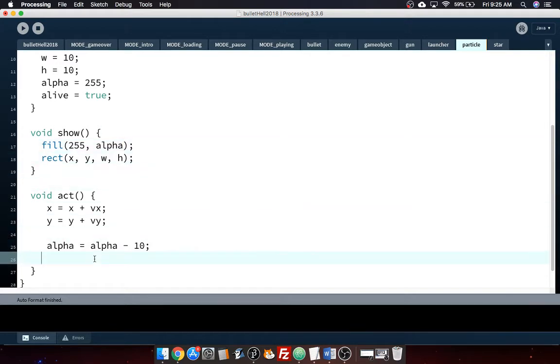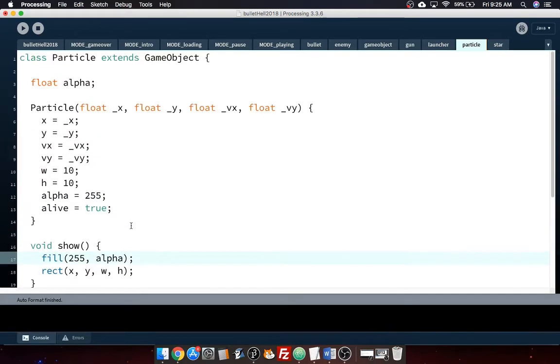So that's good. And now we're going to go on and put in the condition to die. Basically we'll have the particle die when it becomes completely transparent. So if alpha is less than or equal to 0, because if we go down by 10 and it starts at 255, we won't actually get to 0. Then we'll set alive to false. And don't forget to add in the extra alpha parameter in your fill function. So this is a perfectly reasonable particle.